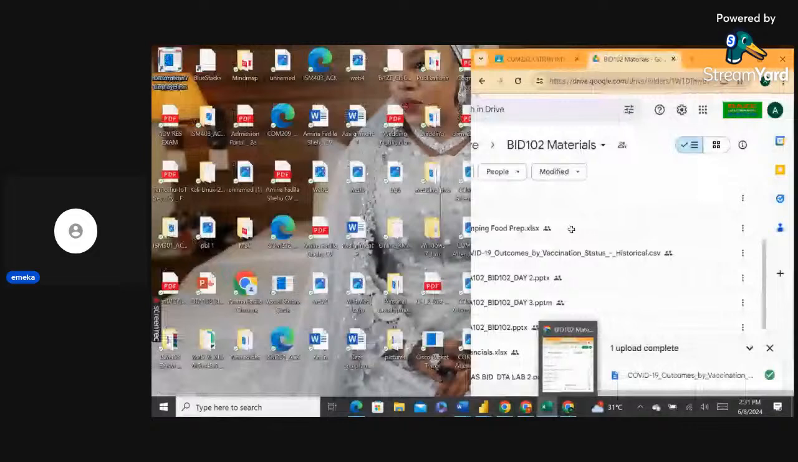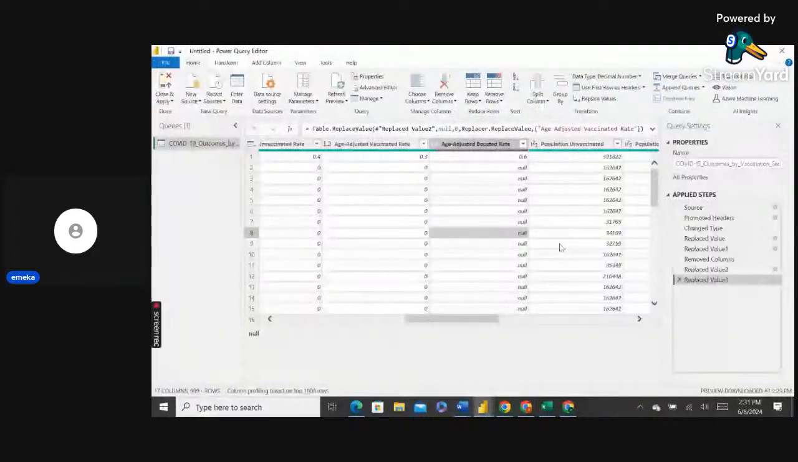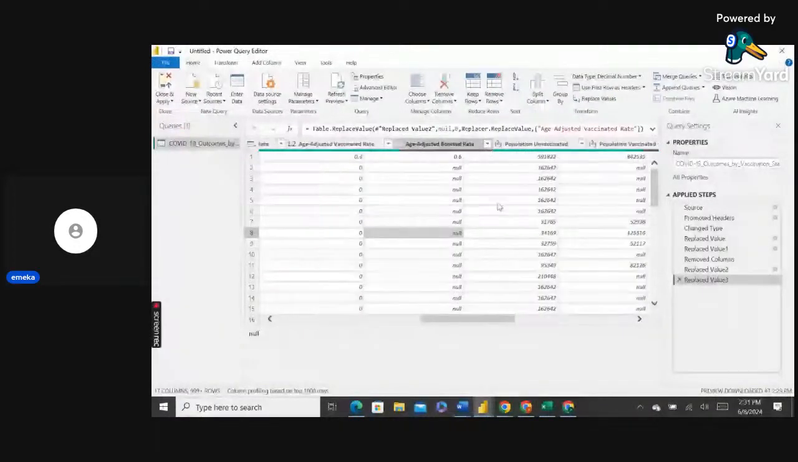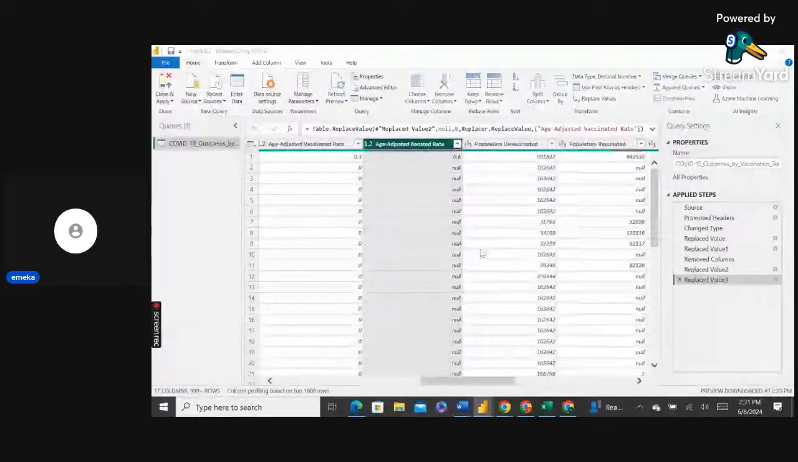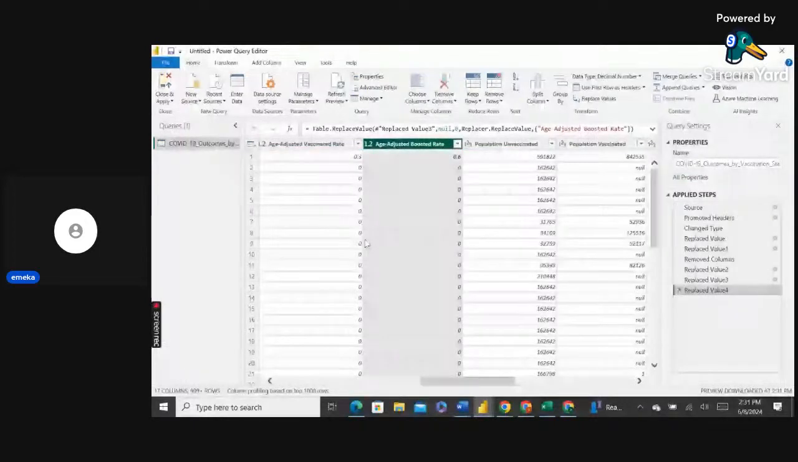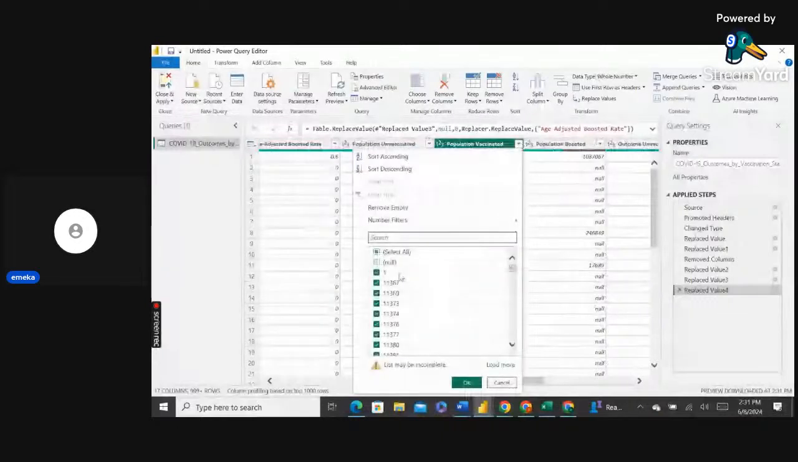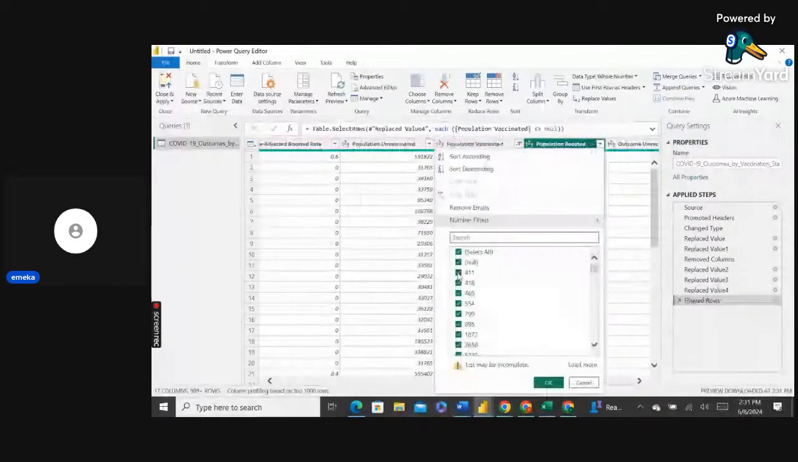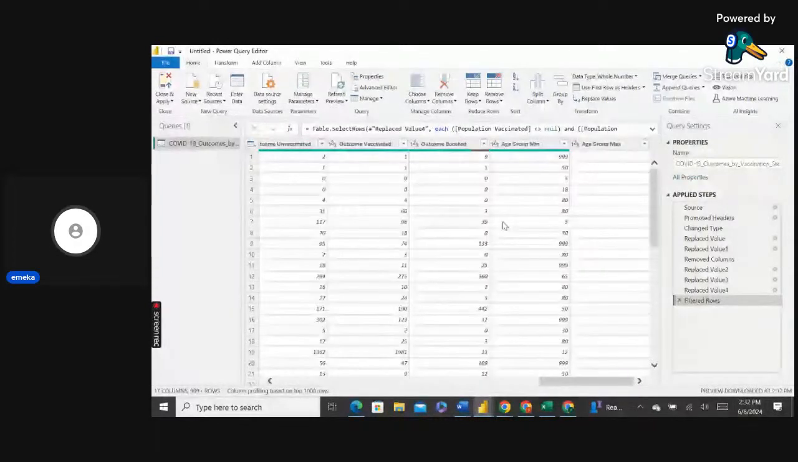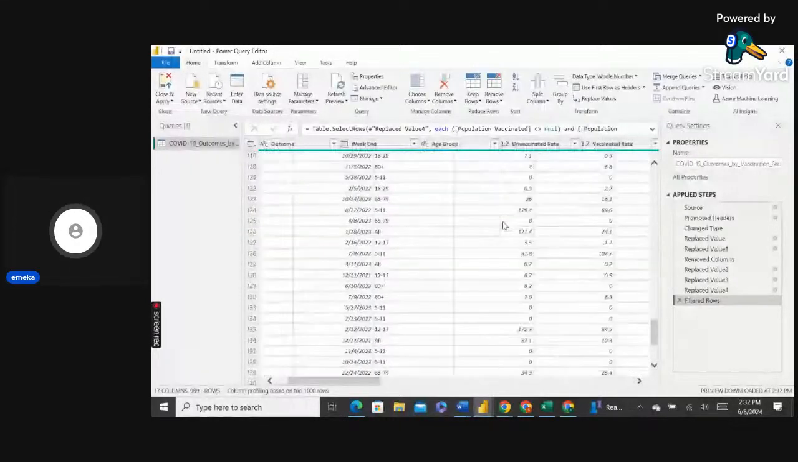Let's just go back to Power BI. So this one I think is the one that we changed. So these values, then population vaccinated with population boosted. Oh, is that how we did it? I actually can't remember. I think this is it. I've caught up with you guys. So we're just going to close and apply what we've done, basically.